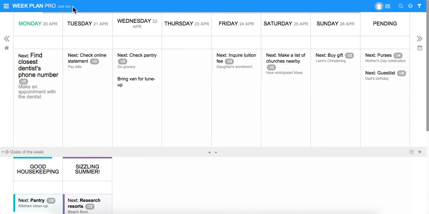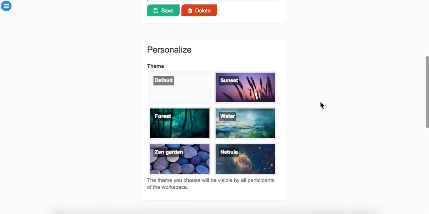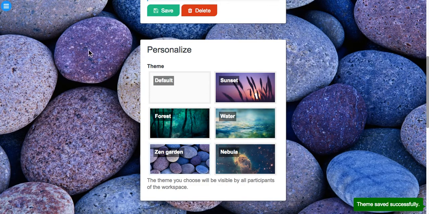To do so, simply click on your workspace settings here. Scroll down a bit. You will then see the different themes available to you. By default, the white background is your setting. Once you click on another background, that is immediately saved.